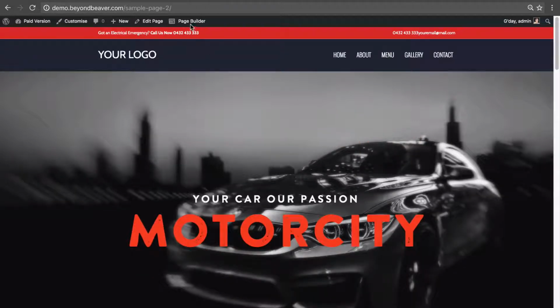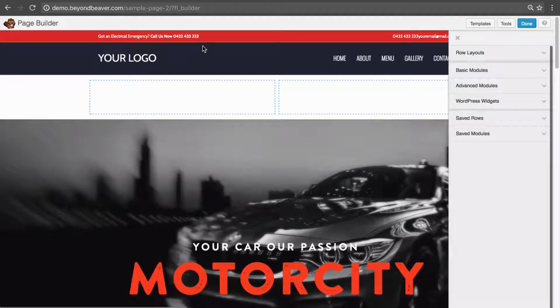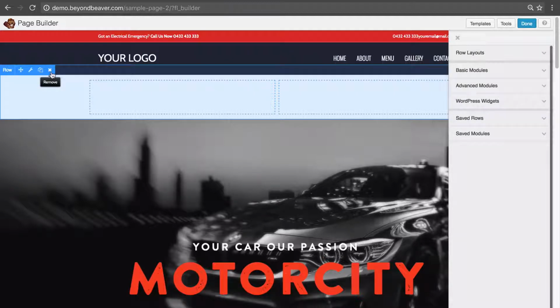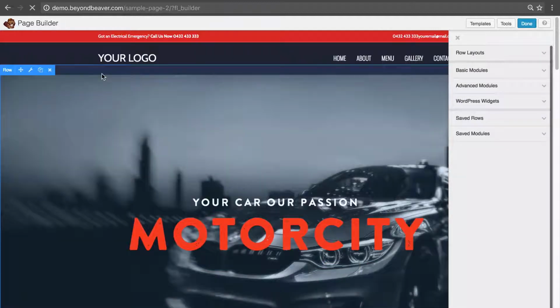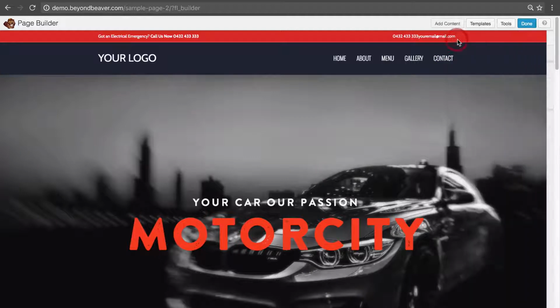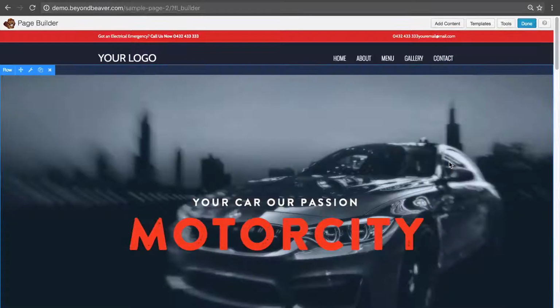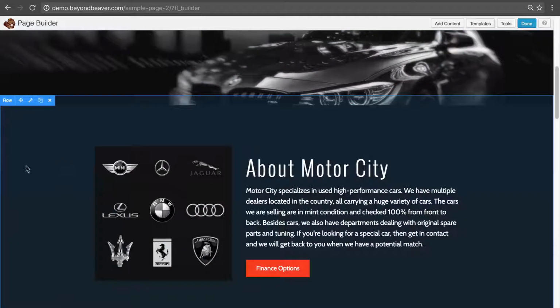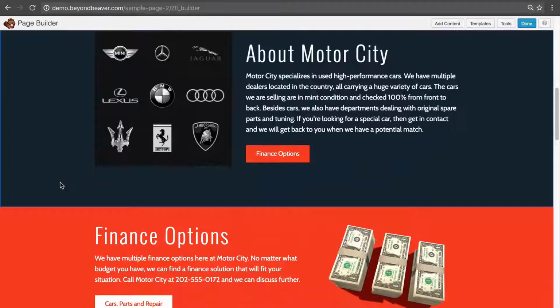Okay, so let's go back into the page builder by clicking this page builder icon. And then let's hover on our row and click on this remove icon to remove that row. Okay, so let's just close this sidebar and we'll just scroll down the page. So as I scroll, take notice specifically of the rows. So the rows are the horizontal strips. So this is one row here. Here's another row. They'll light up as I scroll down.